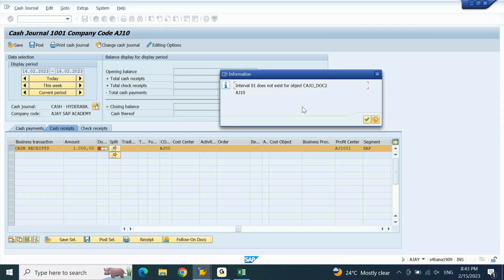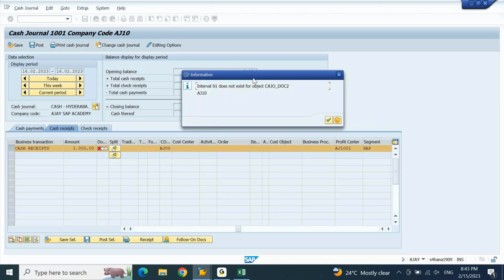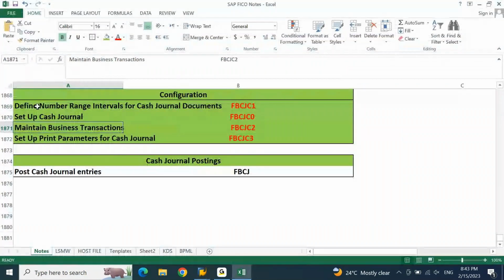Interval 01 does not exist for object CA occasional document page 0. The page is giving a message that interval 01 does not exist. Now, if you remember, this is again a tricky interview question that you will face in your interviews. What is the first configuration we have done? Define number range intervals for cash journal documents. According to these configurations, did we maintain this setting or not? For occasional we have maintained, but for accounting we have.